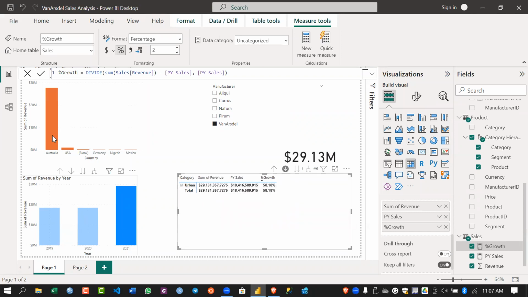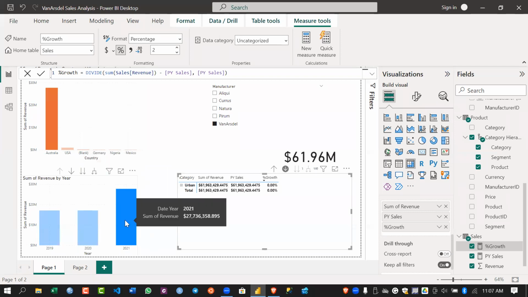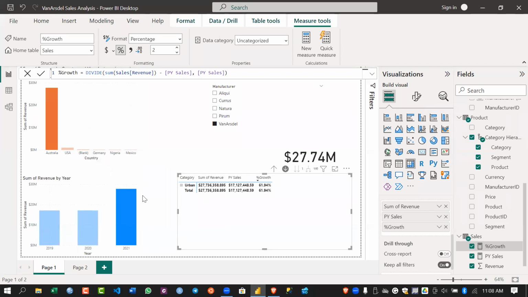So now I've already removed the filtering of Australia. Click on 2021 now. Filtering for 2021 and Australia, I can see that the percentage growth is 61.94%.